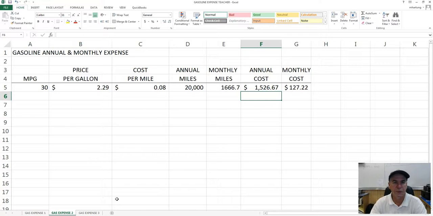So in the previous video, we learned how to calculate cost per mile and then calculate the monthly cost and the yearly cost of running an automobile based strictly just on the gasoline. There's of course other costs that are involved, and later on in the semester we'll have a project where you actually buy a car and calculate all of the expenses. There's maintenance expense, financing expense, lots of expenses.